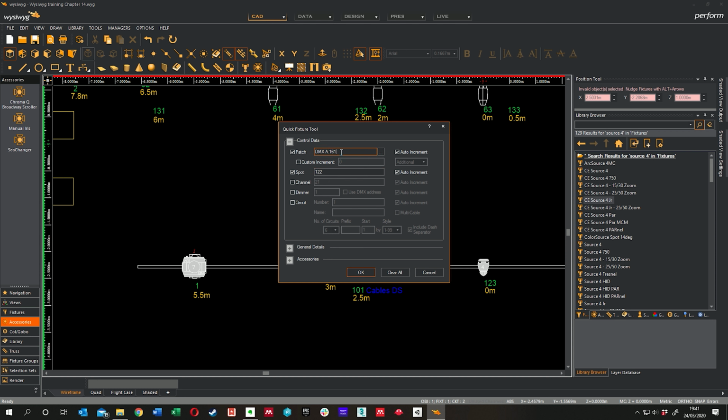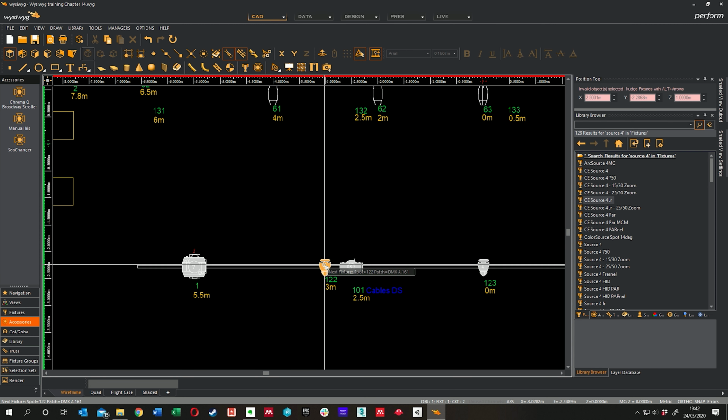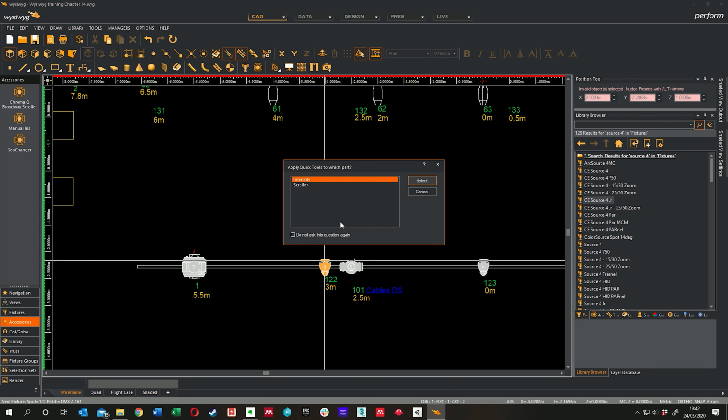And I'm actually going to jump this up to, well actually no, I'm going to carry on. But what you'll notice is that, of course, we've got 2 things to patch in these paths, because remember from the last lesson we added a scroller. So when I click on it, it's going to ask me, do I want to add this attribute to the intensity or the scroller? Well, actually, I'm going to put all my dimmers on a separate universe.